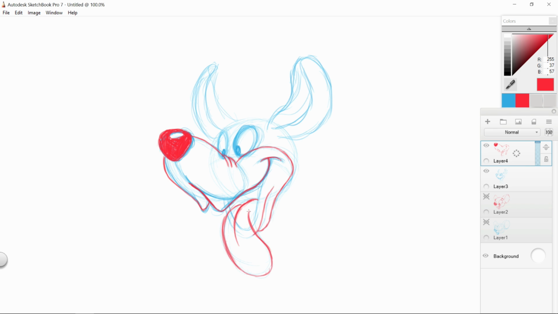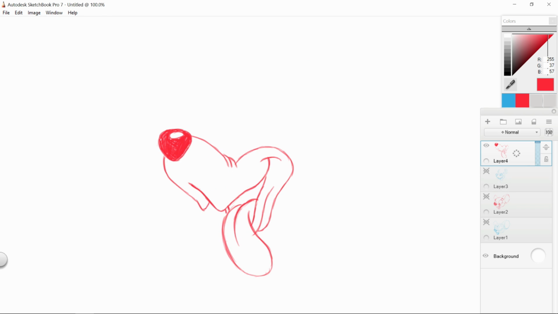Right, so this is going to tuck up in here, go around, and you can see the construction underneath, and it kind of looks a bit confusing, but as soon as you get rid of it, it all starts to make sense that this is a dog's muzzle.